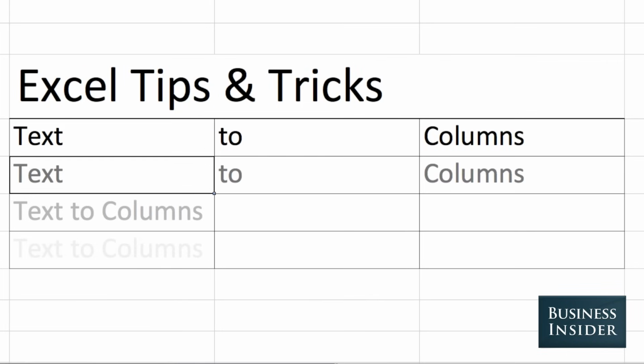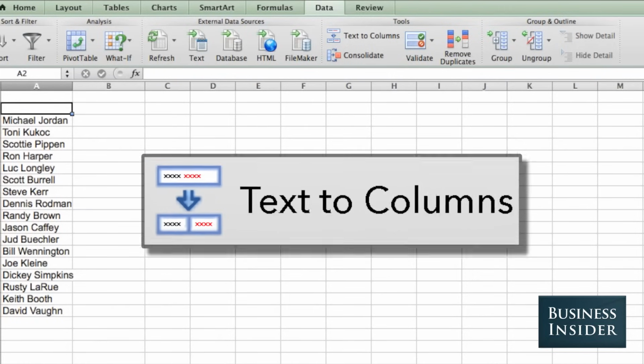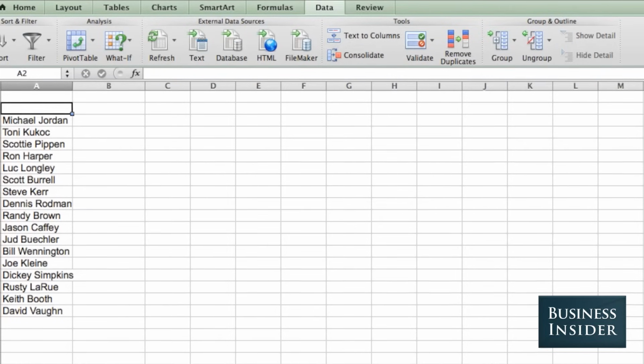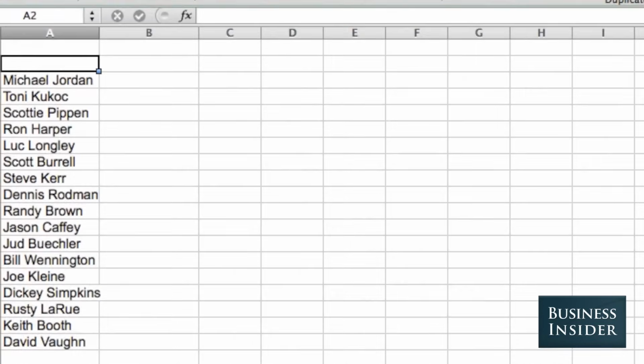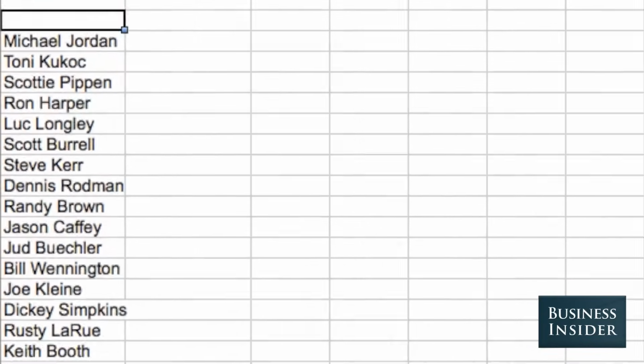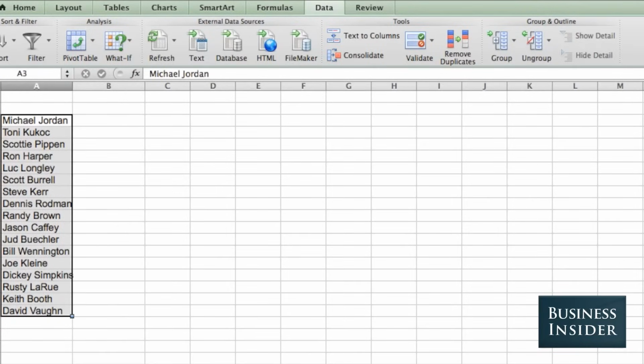Excel has a great tool called Text to Columns, which allows you to clean up all sorts of different types of data sets. So here I have a list of names, and I want to break them up into two columns, first name and last name. So I'm just going to select this data, click Data, Text to Columns.